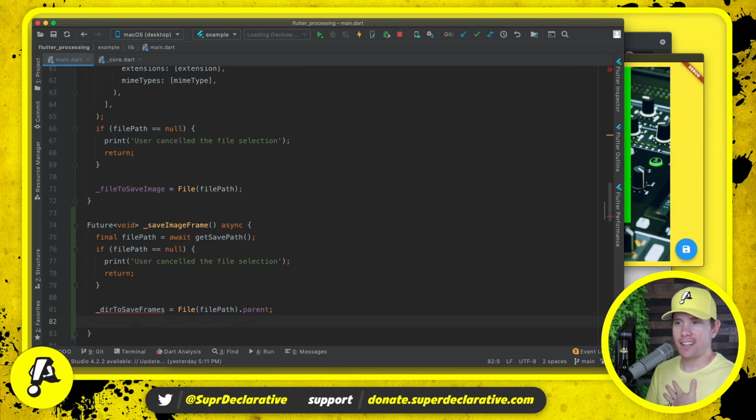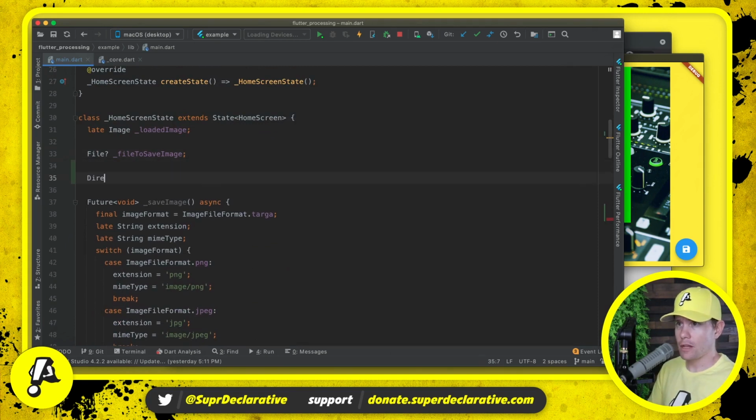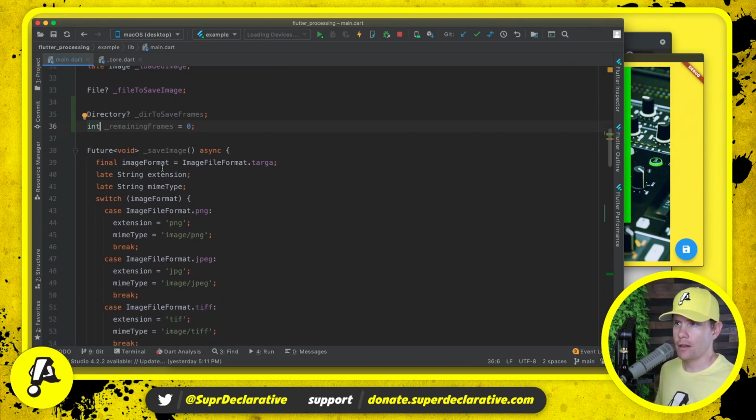I don't want to risk accidentally letting this thing run forever. So I'm going to have a local member called remaining frames, and we're just going to set it to 20. We need 20. Let's go 10. Every time we do this, we will save 10 frames. Now let's declare those local members. A directory, which we said dir to save frames, and then integer, which is remaining frames. And actually that's not going to be optional. That's always going to be a number, 0 or higher.